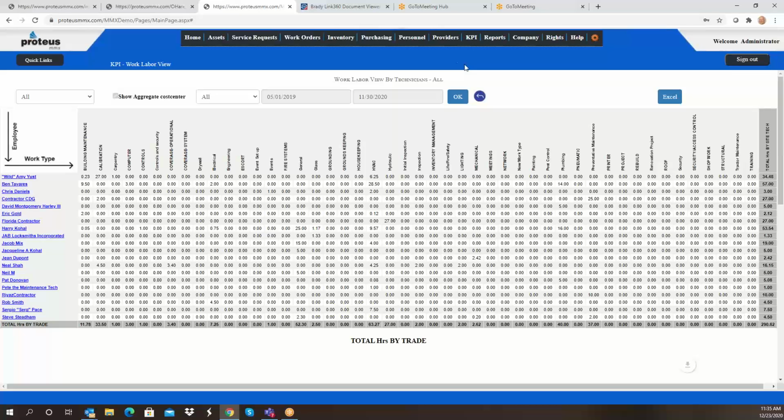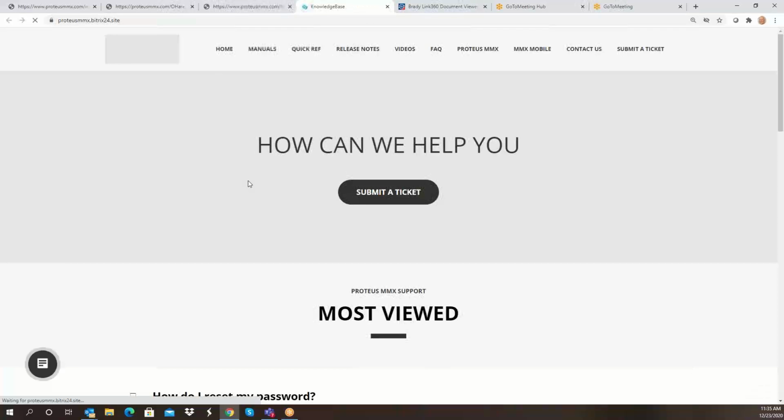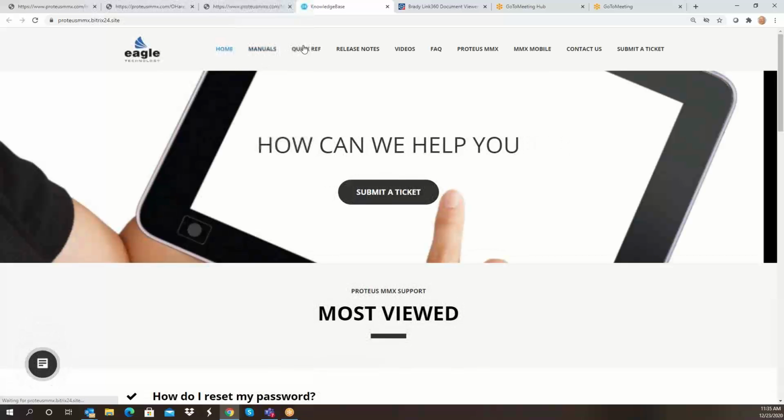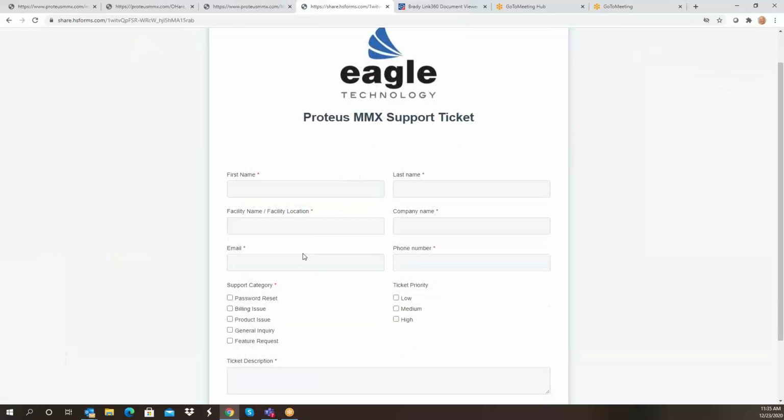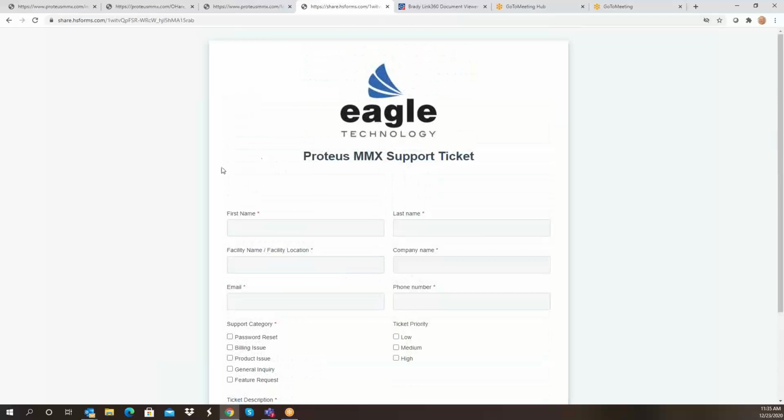So we give you tools to work with through KPIs. In the help function, there's lots of information, the manuals, there's quick reference material, there's release notes, there's videos to show you quickly 2 to 3 minute segments on how to do things within Proteus. We've got a FAQ point, and then we've got a contact us, and you can submit a ticket. And these tickets are 7 by 24. We monitor them and we help you identify immediately any questions or problems that you might be experiencing, because ultimately your satisfaction is our goal.